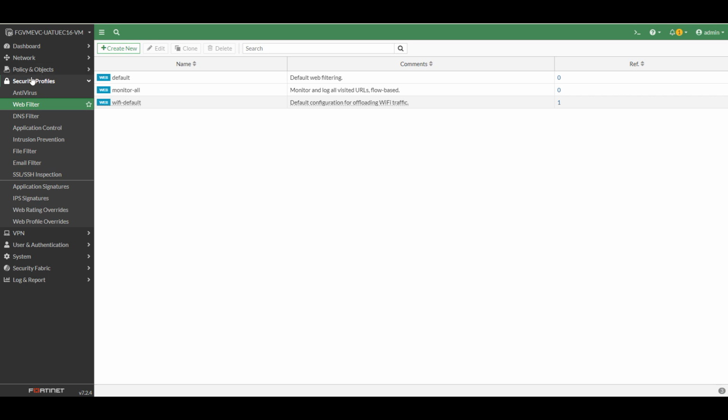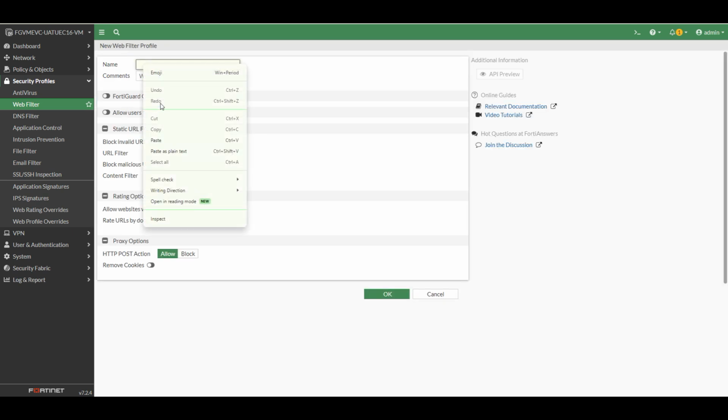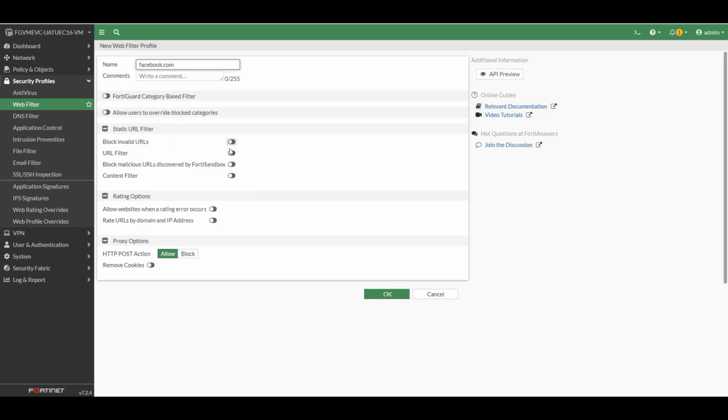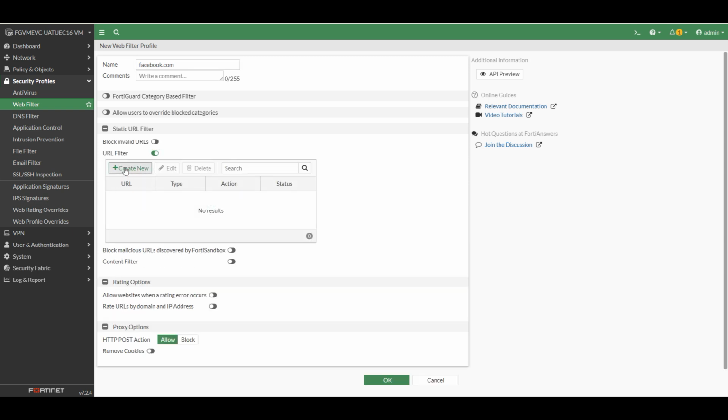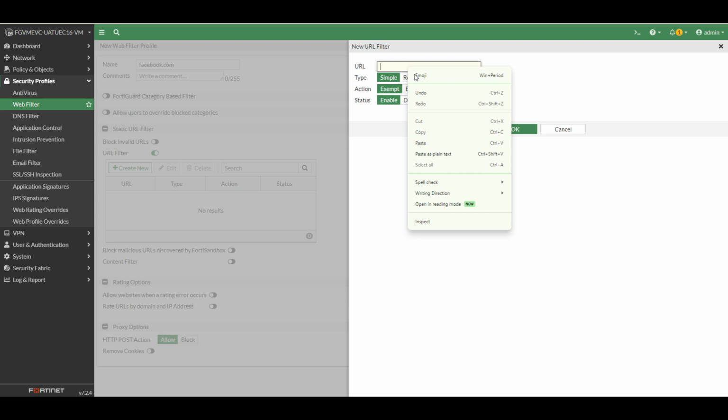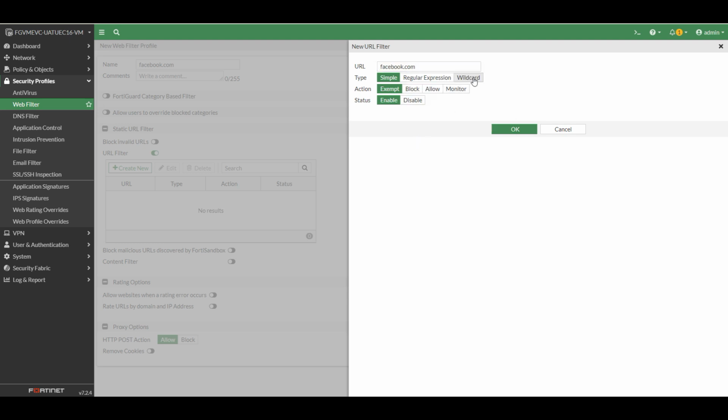If I come down to security profiles and click web filter, let's create a new web filter rule. I'm going to call this one facebook.com to block Facebook. I'm going to turn that static URL on and create a new static URL filter. I'm going to use a wildcard. A wildcard would pick up any extension related to the facebook.com website. I'm going to say block and click OK.